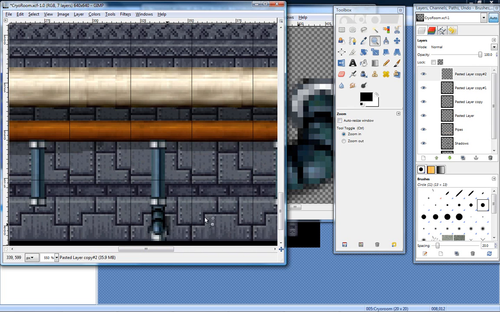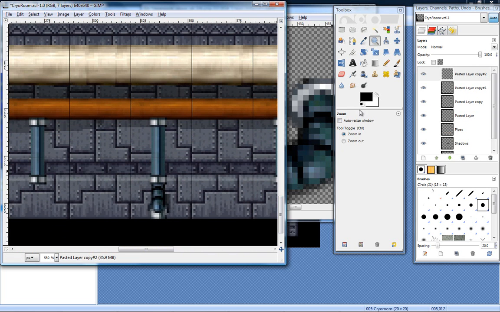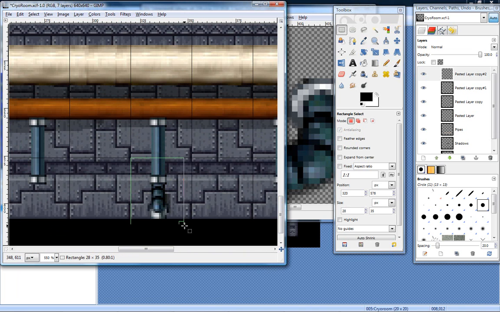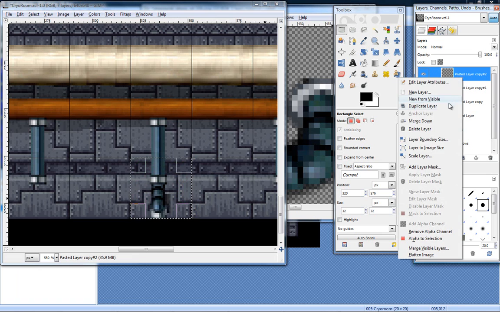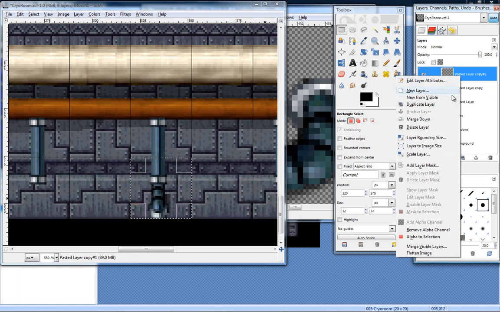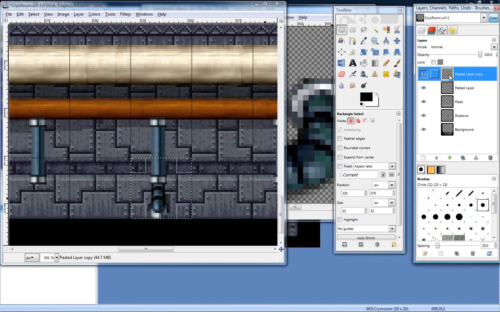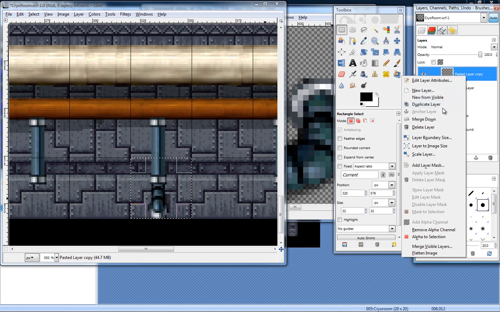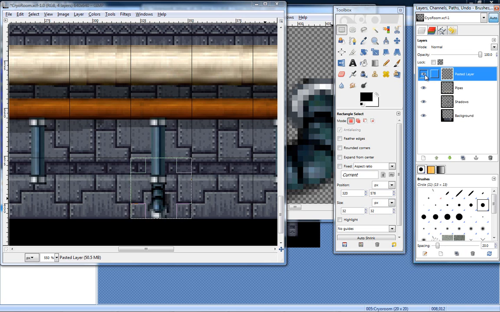Let's see. Okay. Actually, I could have done this way, now that I think about it. I still think I'm going to try this. I'm going to select this entire tile. It's 32 by 32. And GIMP tells you down on the bottom right there. It says rectangle 32 by 32. Okay. I'm actually going to merge that one down. Merge that one down. And merge that one down. So that's all the pipes right there.